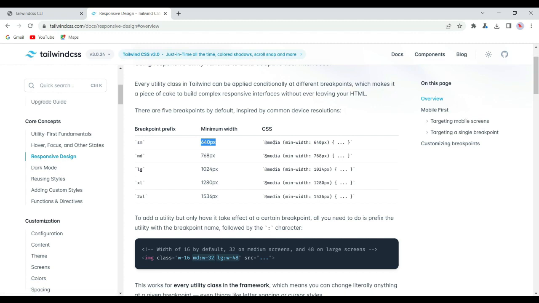And right here we have this media query. So we have min-width, which means if we have screen width above this number, then do something.